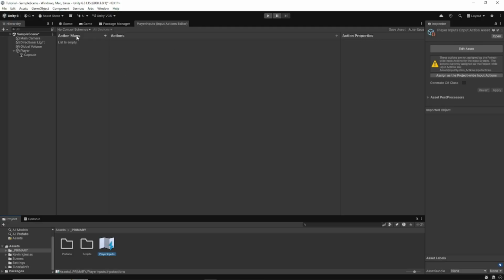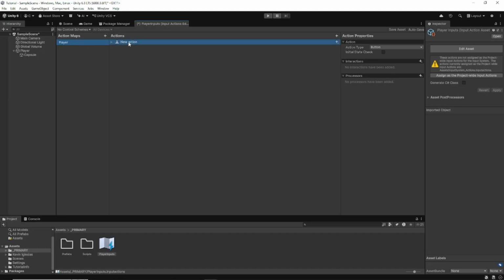Now here's where we can set our action maps, our actions, and the action properties. The action maps are the different control methods that our characters can have. So for instance, like in Grand Theft Auto, you have on foot, in car, flying. Those are different action maps. For this one, we're just going to set our basic to be a player action map. Now you'll see it already has one new action.